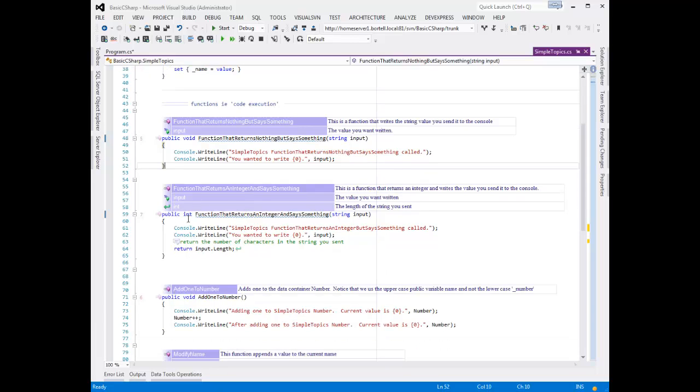Another type of function is a value returning function, meaning it does something, but it also sends something back to whoever called it. So what we would expect this to do is just like the code above it, whatever we send it, it's going to put on the screen, but it's going to send back to you a number. Now what number? That's up to you as the programmer, based on requirements and other things like that.